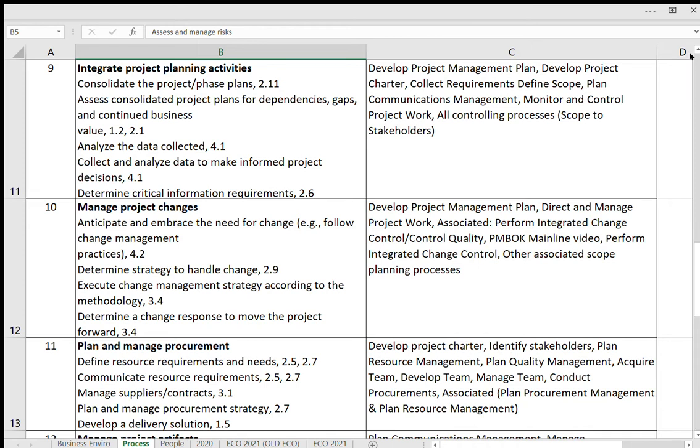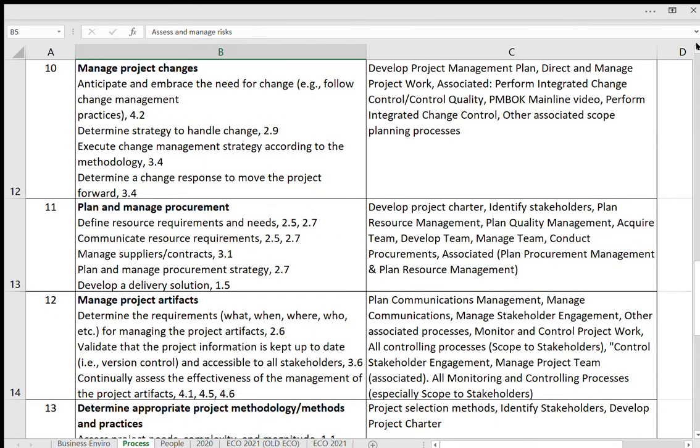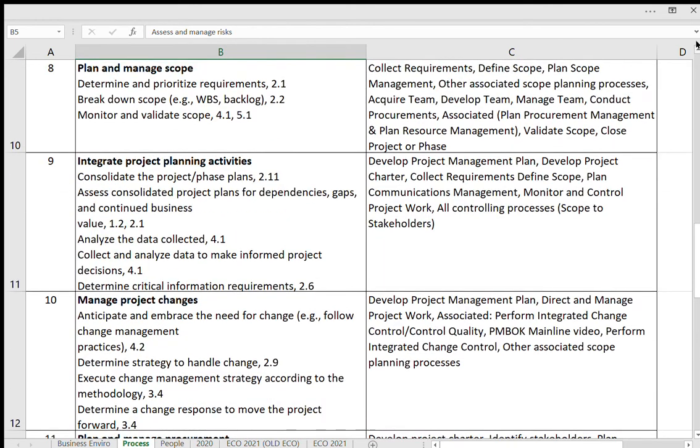2.6. And going back to our 49 processes, let me move this down just a little bit, is develop your project management plan. Develop your project charter. Collect requirements. Define scope. Plan communications management. Monitor and control project work and all controlling processes scope to stakeholders. Task 10.